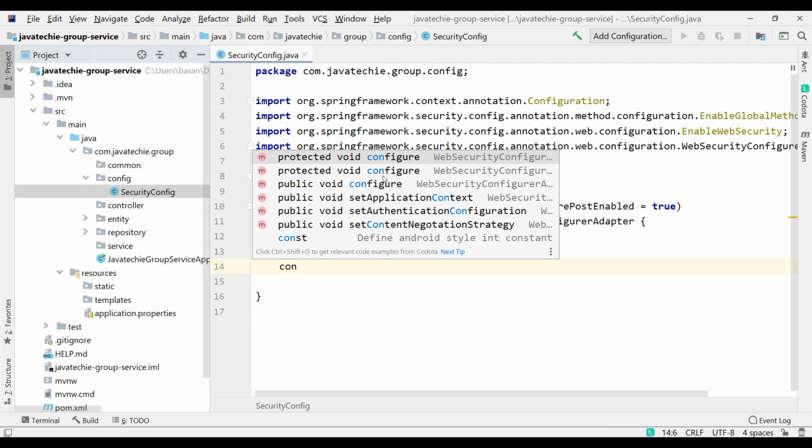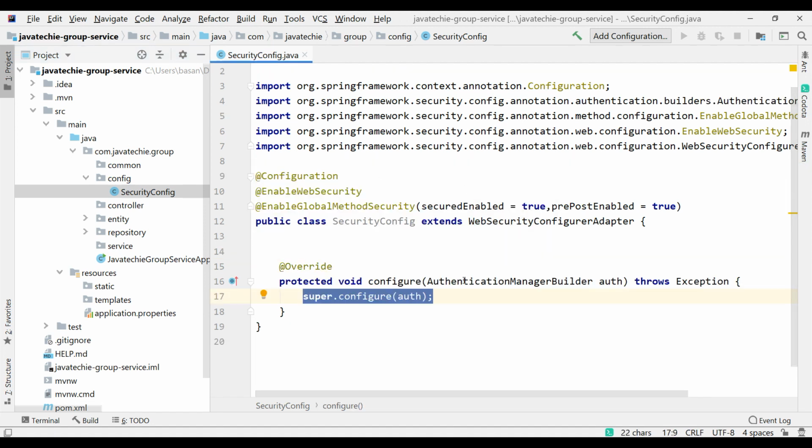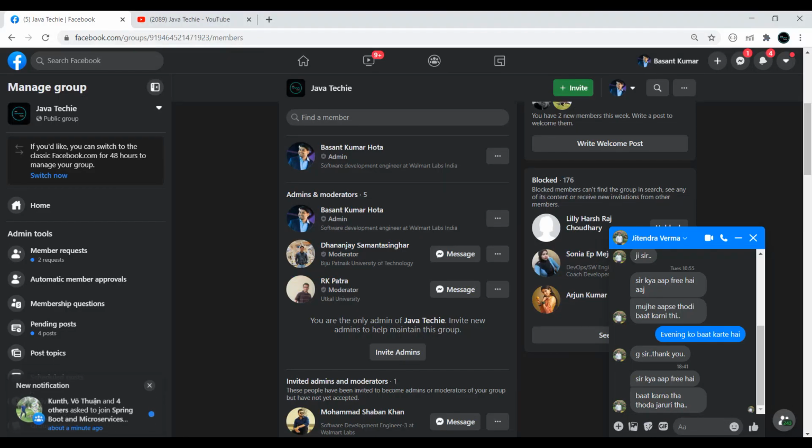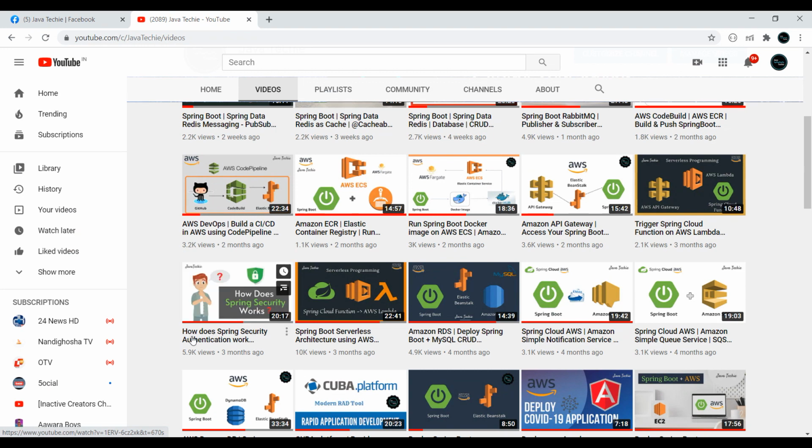If you observe here, there are three overloaded configure methods, right? The purpose of each method is different, so we'll use all these three methods. As of now, I'll implement the second one. Just override this. There is an AuthenticationManagerBuilder. With the help of AuthenticationManagerBuilder, we can authenticate a user. If you are not aware of the Spring Security internal flow, you can check out this particular tutorial, how does Spring Security authentication work? If you understand this, then it will be easy for you to follow.